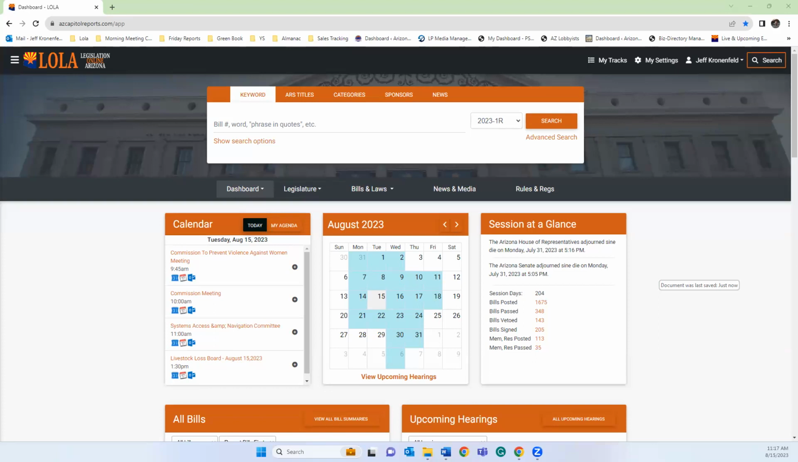In today's video, I'm going to show you how to access and use the Session at a Glance tile. The Session at a Glance tile provides users with a quick way to monitor and access bills at all points of progress through the legislative process. The tile appears on the LOLA homepage to the right of the calendar.